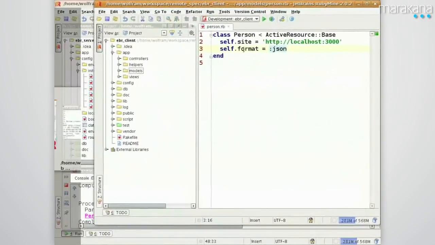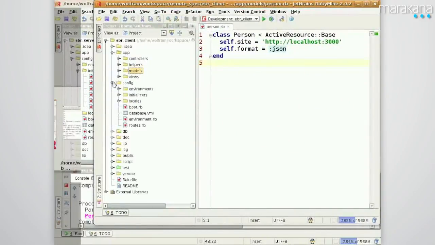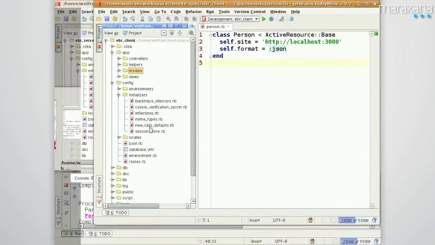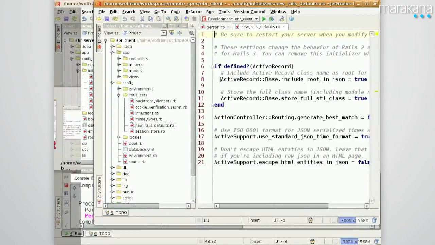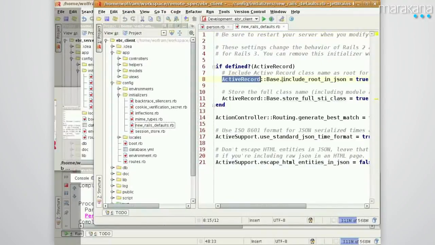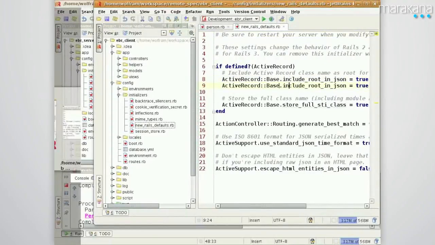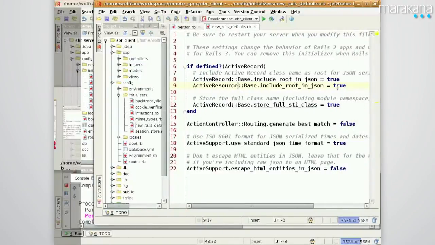So, right. Now I'm in the client application. Certainly there is the same config directory with new Rails defaults, and it turns out, even though it's not documented, there is a similar ActiveResource base include root in JSON. ActiveResource base include JSON, which by default turns out to be false, but I want it to be true in this case. So they're actually the opposite of what they're supposed to be.